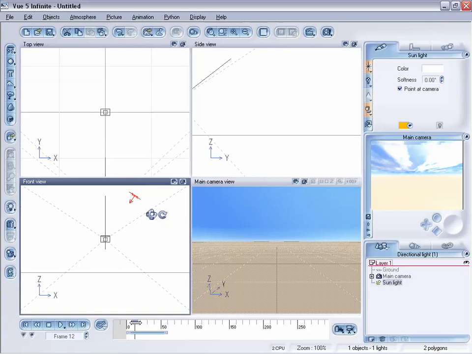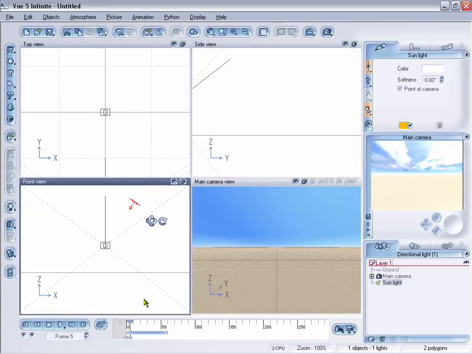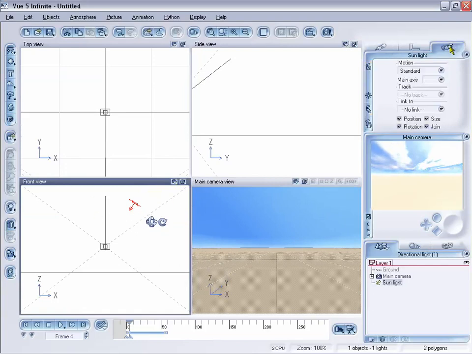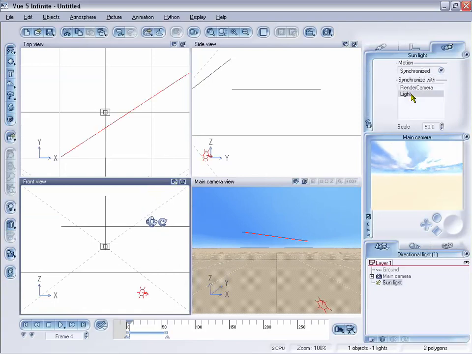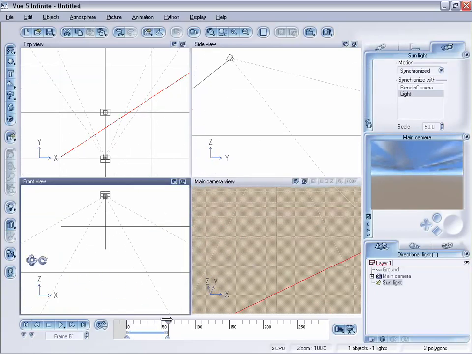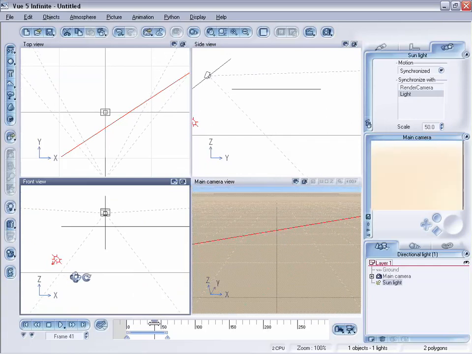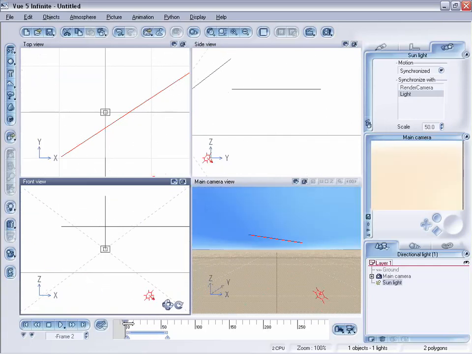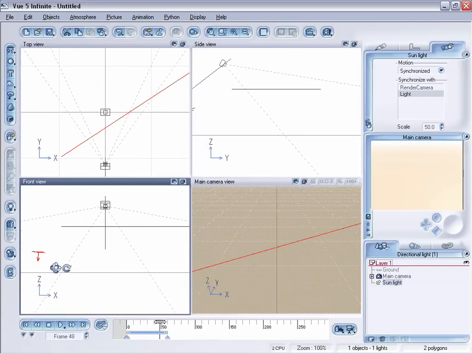Well, the first thing we need to do is turn off point at camera. And the next thing we need to do is assign the synchronization data from that light to this specific light. So we want to go to this last tab over here, and under motion, we're going to select synchronized, and then select the light, and it's automatically going to load in those settings. As you can see, our light is moving across the screen and rotating just like it did in Lightwave.